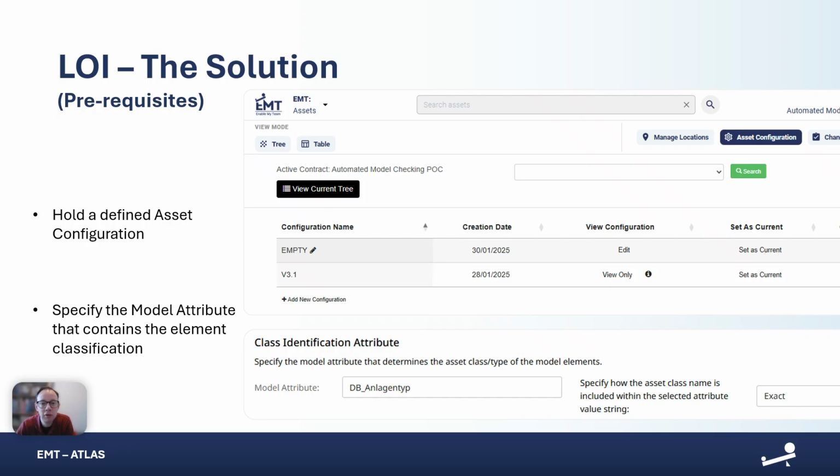Without this, model data will risk being inconsistent and the inability to get the most out of these checks, as they will fail at the first hurdle, i.e. the model elements can't be matched to any class within the configuration.